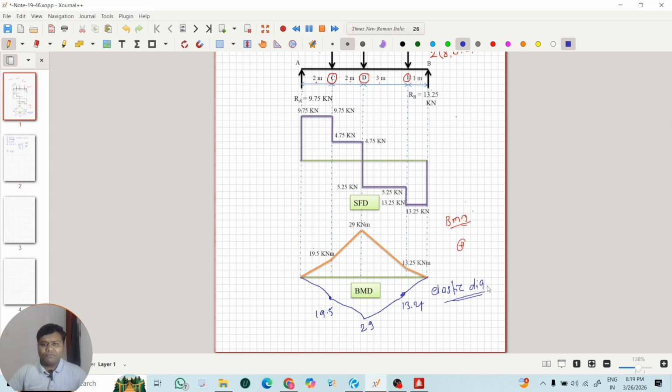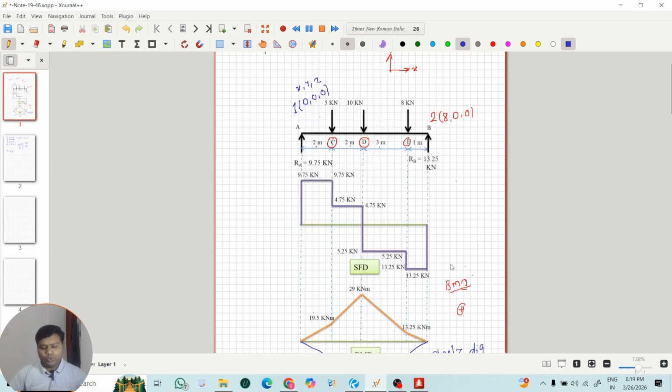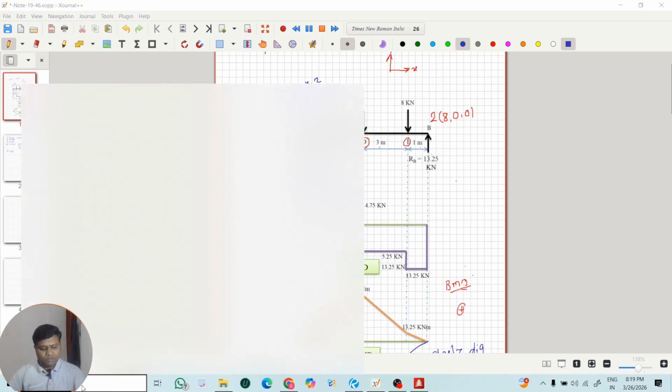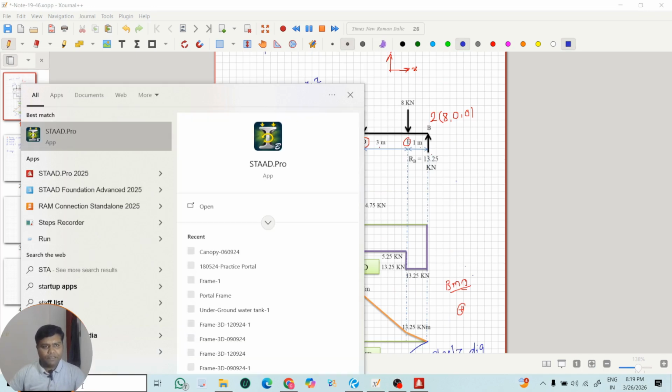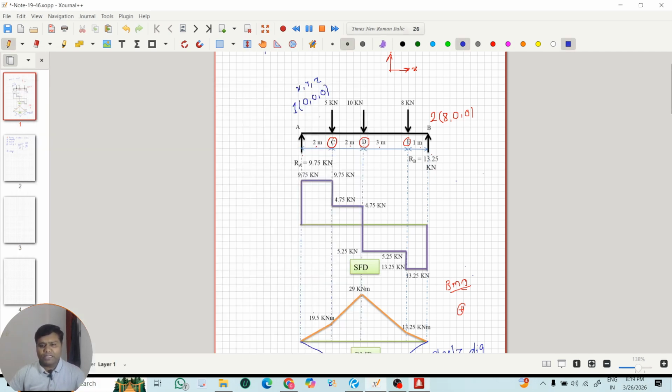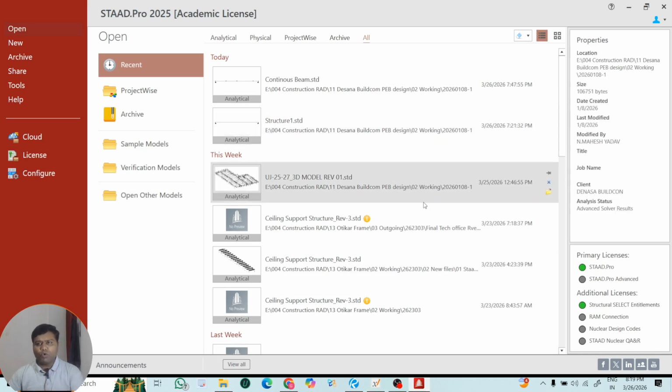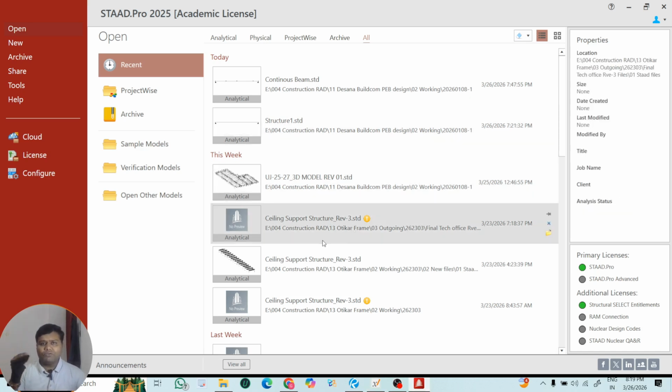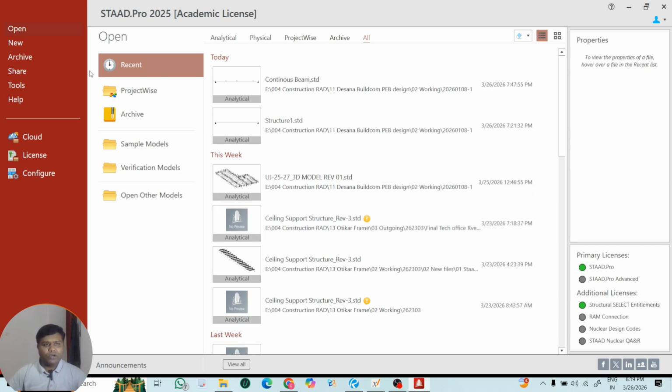So let's start with STAAD Pro. To start STAAD Pro, just type here STAAD Pro. I have two, STAAD Vieta and STAAD Connect, but we are using this STAAD Connect version. So just click on STAAD Pro 2025. Once you click on that, you can see the software will open like this. Now here we are starting a new beam. We are starting a new project or new beam. So just click on New. Here we can see the New option, so just click on that.